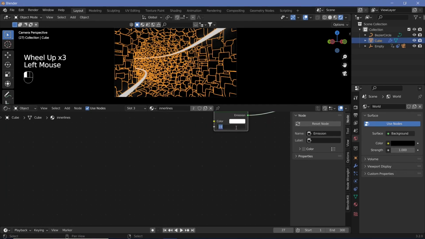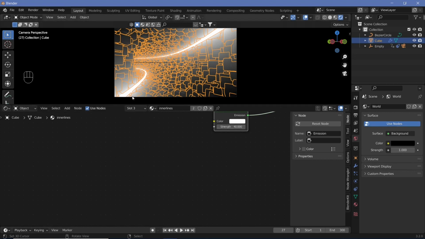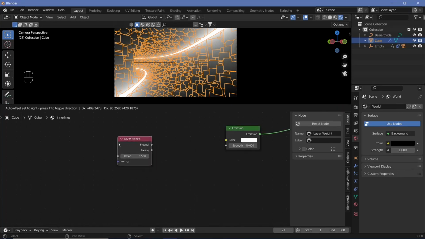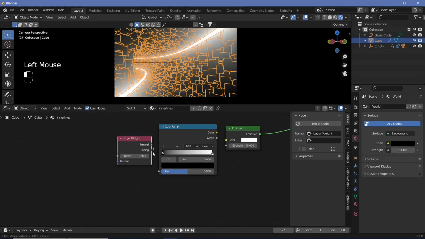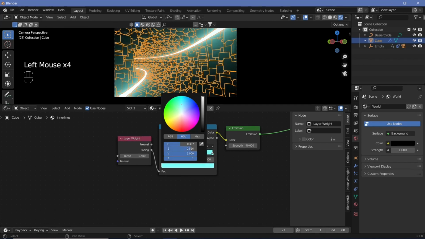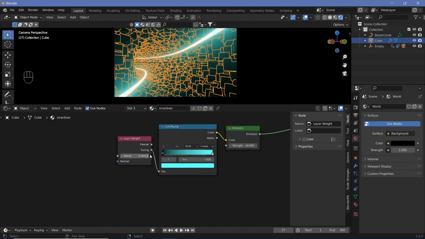We're going to bump up the strength to something like 40, but we also don't want the entire line to be lit up. We want to give it some character, so we're going to search for a layer weight node and a color ramp, and we're going to just plug in the facing of the layer weight node into the factor of the color ramp and place the color into the color of the emission. Now we're going to change the emission color to a nice bluish color, and we're going to of course bring this in so that we get the actual character for these lines. Now those are our inner lines.